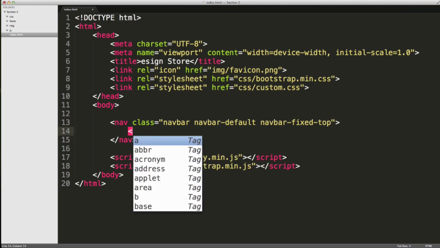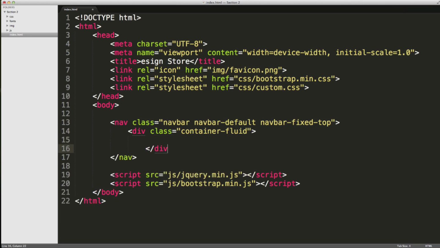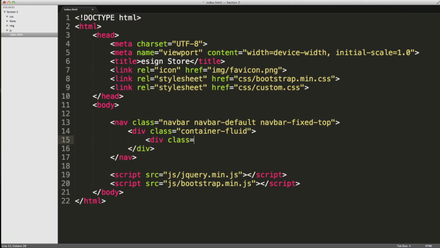Now in here we're going to have a div with a class of container-fluid. Close that one off. Then we're going to have a div with a class of navbar-header.